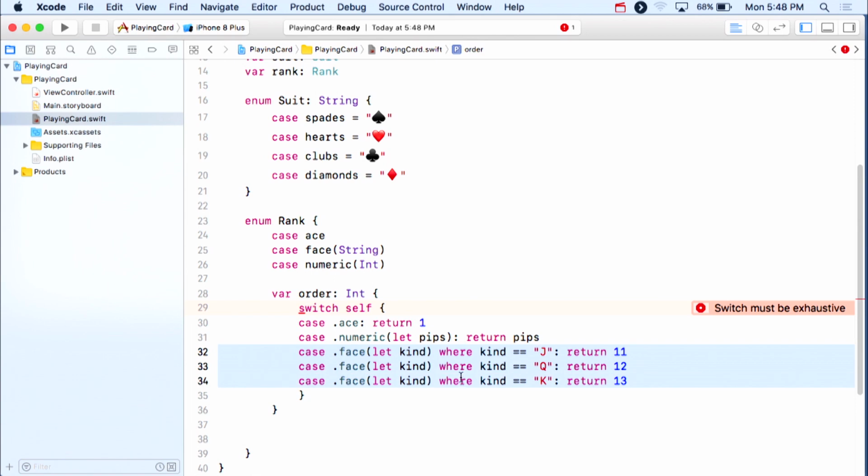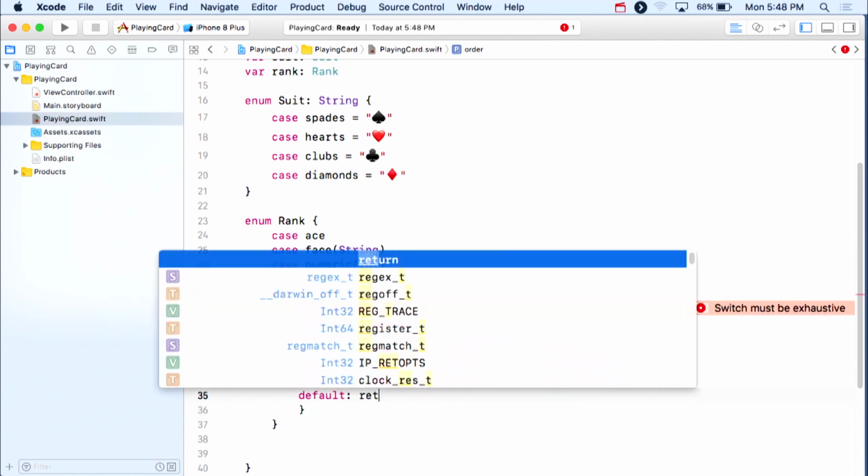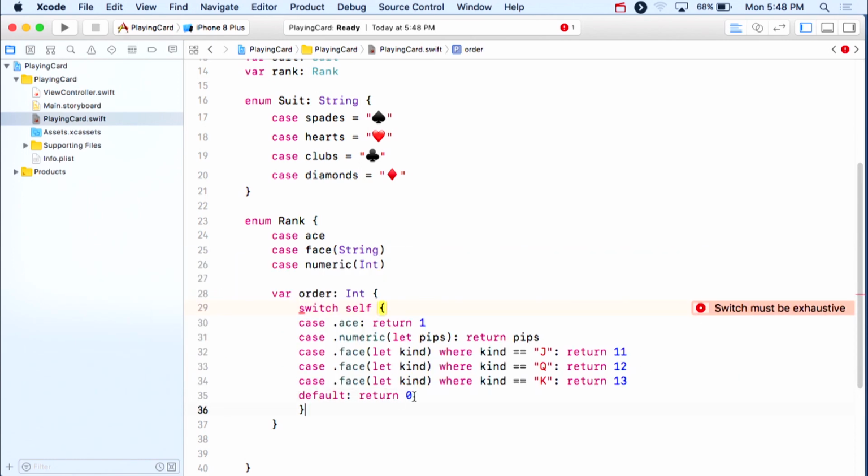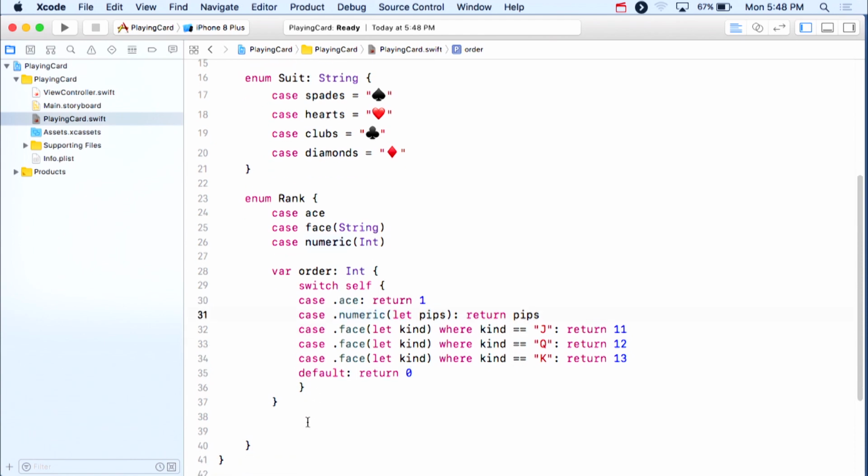Now, notice when I do this, I still get this complaint, switch must be exhaustive. And it's like, what? Look, I do ace, I do numeric, I do face. How come it's not exhaustive? Well, because where makes it so these are not counting every possible combination. Okay, the kind could be something else. So of course I have to add here default break. Or actually I got to return something, so I'll return 0. This is also bad design. This probably wants to return nil, and this wants to be an optional. Okay, that would be better design. I'm not going to do it that way, but just so you know, that's bad.